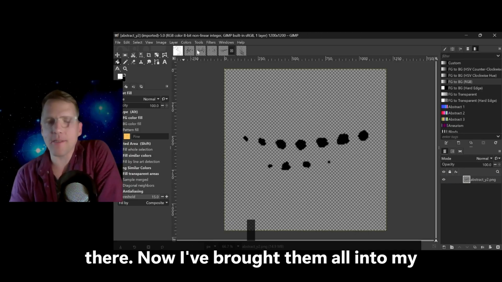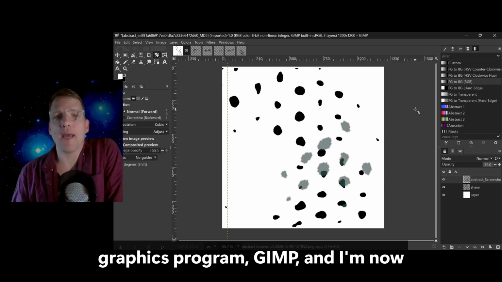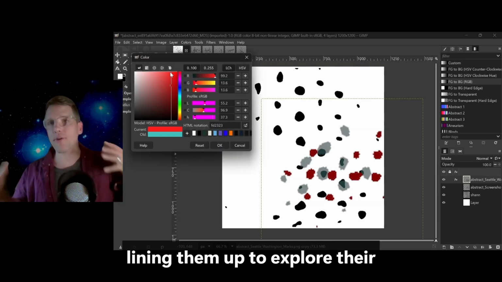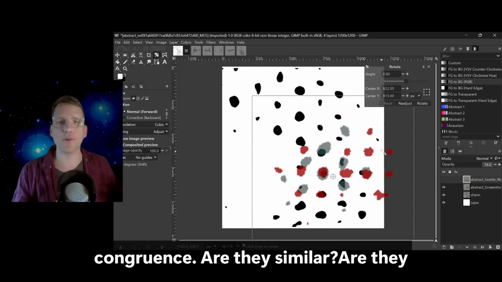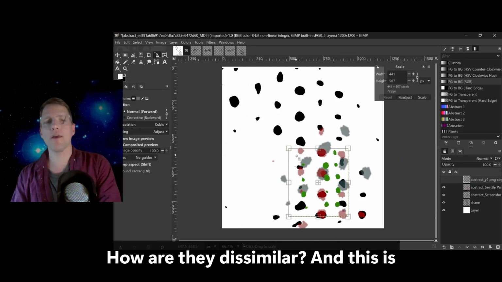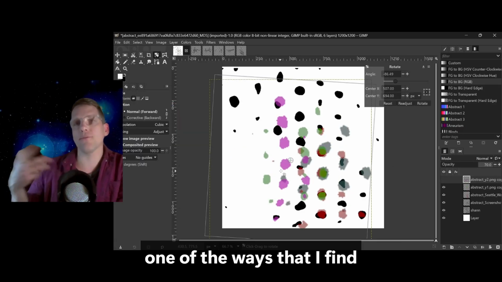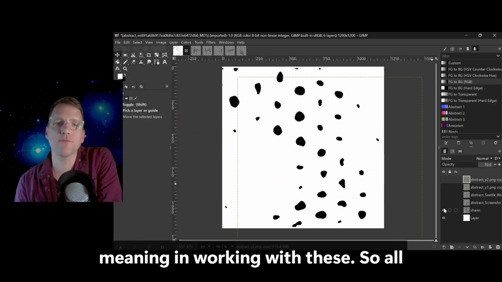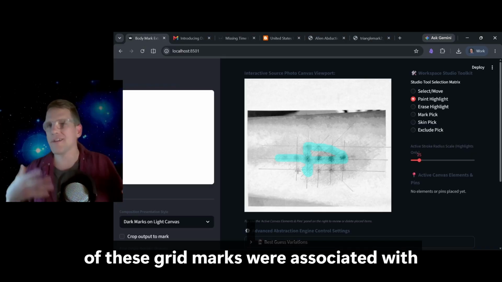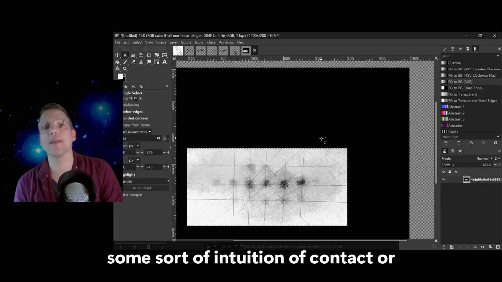Now I've brought them all into my graphics program, GIMP, and I'm now lining them up to explore their congruence. Are they similar grids? Are they different grids? How are they similar? How are they dissimilar? And this is one of the ways that I find meaning in working with these. So all of these grid marks were associated with some sort of intuition of contact or some dreamlike experience.